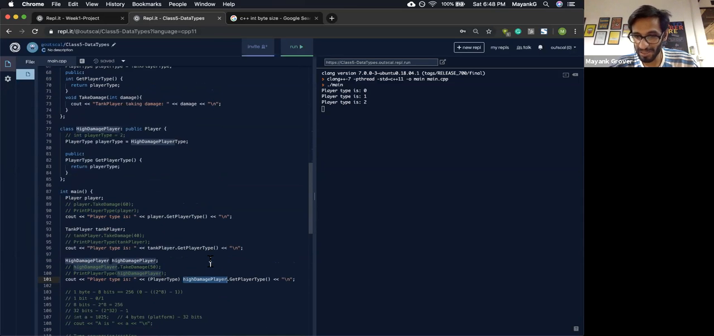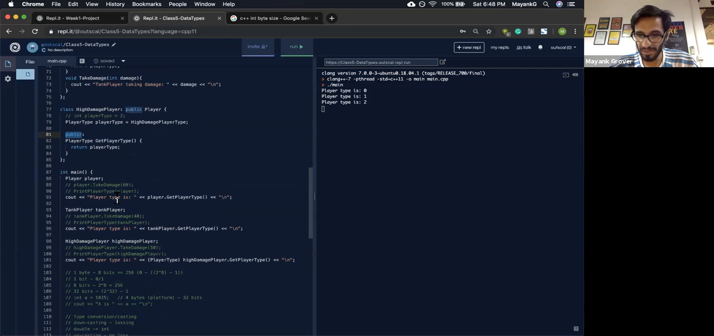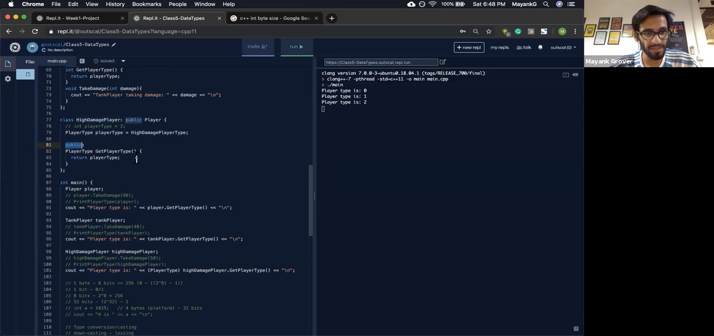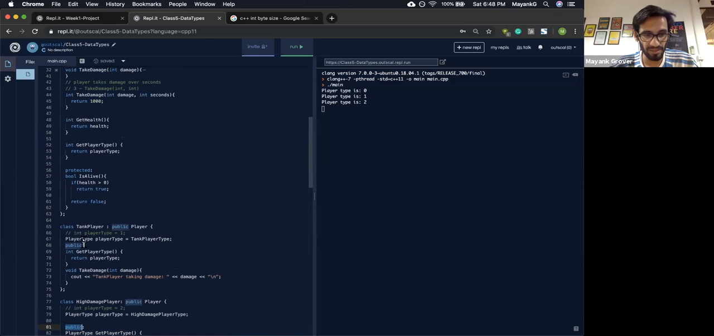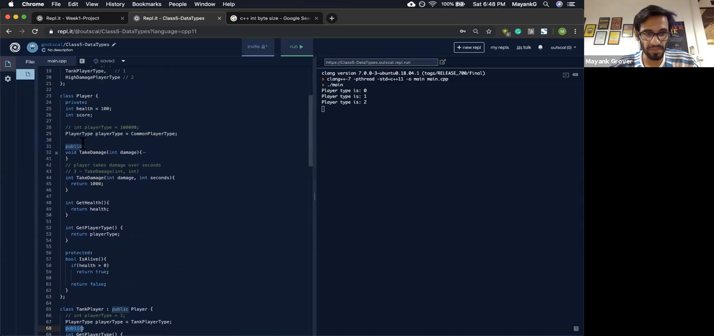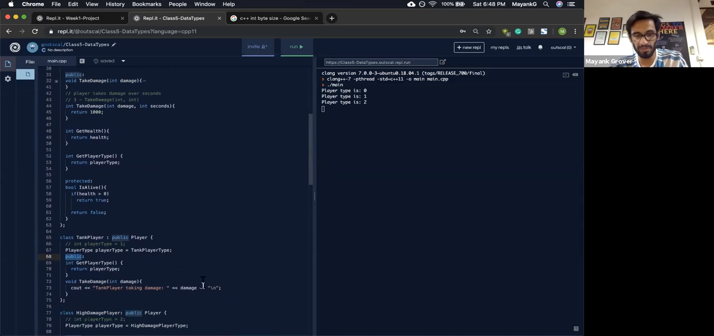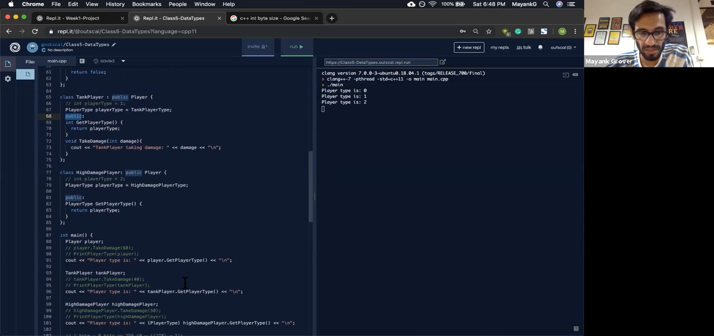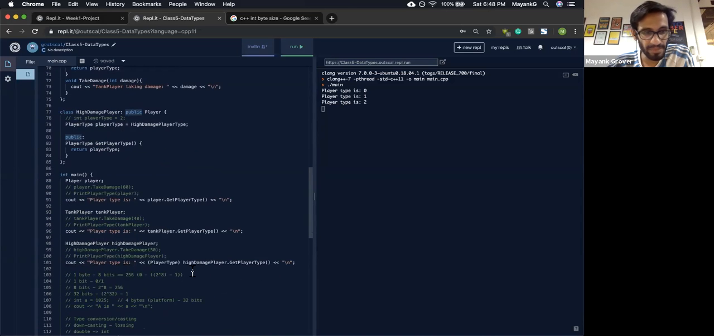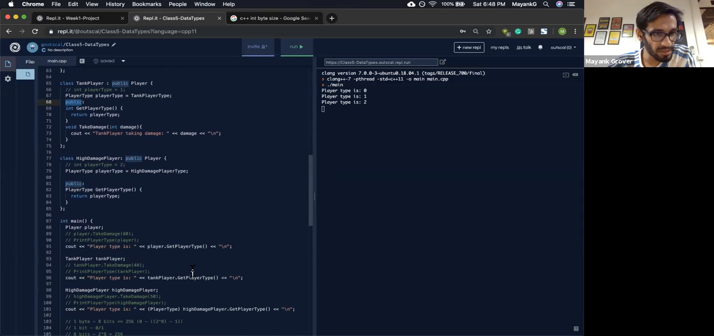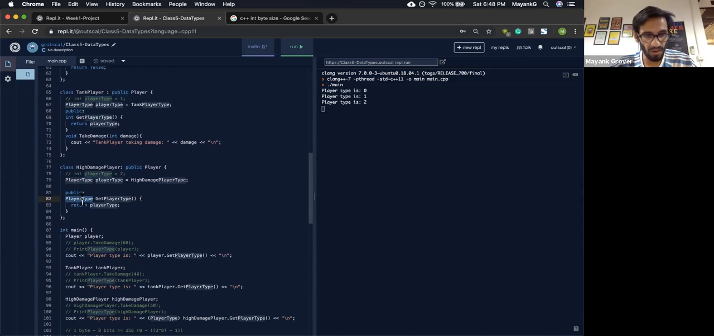Does your get player type function need to be public? So we have it public. I'm not sure which one you're referring to, Kartik. The function is already public. In every class, it's public. Even in this class, otherwise we would not be able to call it. If it's not public, we won't be able to access it from outside the class, no matter what you do. So let's try changing all of them.